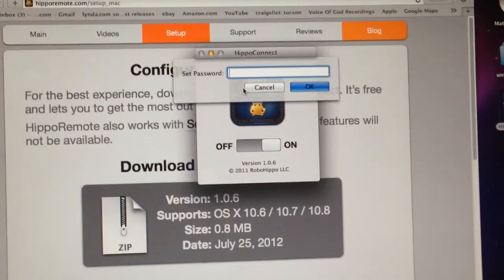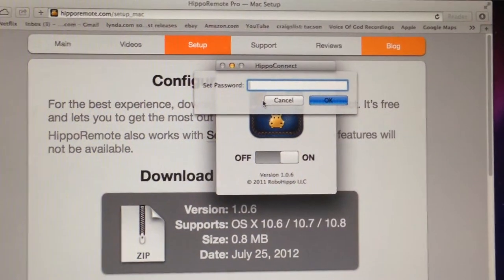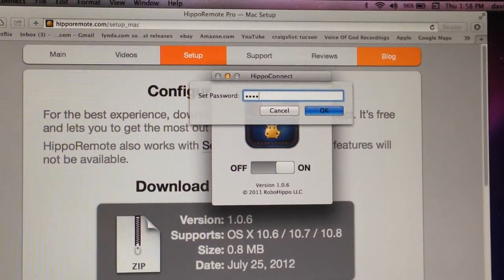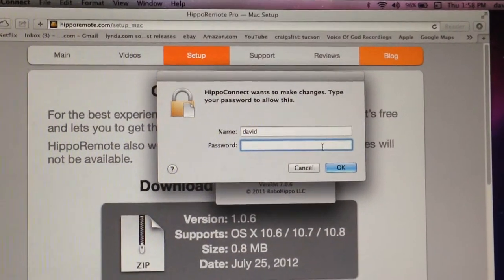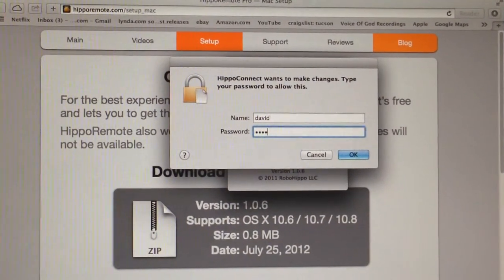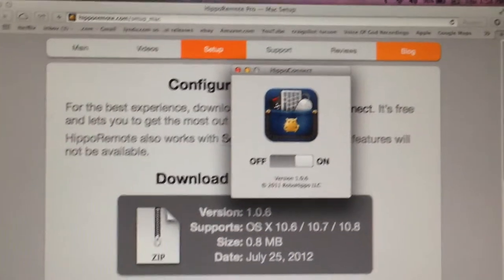Okay, then set a password, because remember this, because you're going to be needing it for your phone. I'm just going to set a password, it's going to be fire, because it's really simple and easy and nobody guesses it. Okay, then type in the password to your computer. My password to my computer is fire, which is, you know, weird, but whatever.